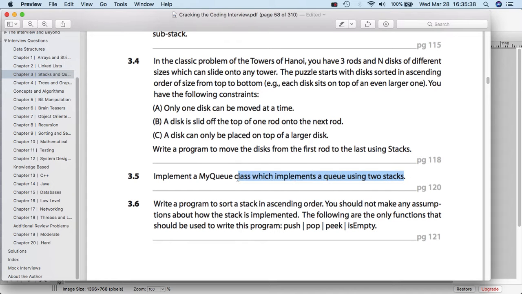Back in the code interview, in the second queue portion. The question is: implement a queue using only two stacks as your data structure.